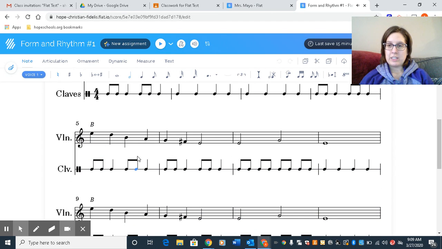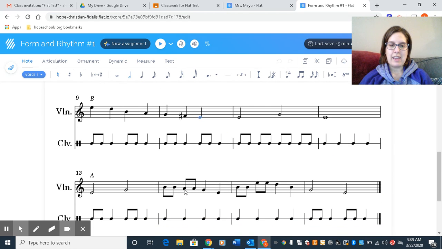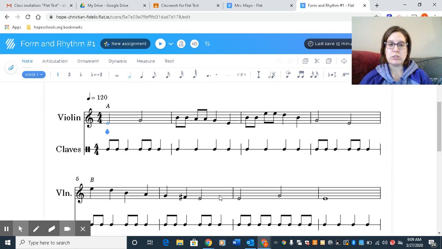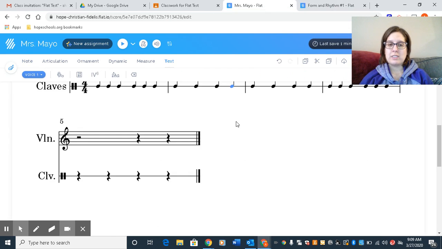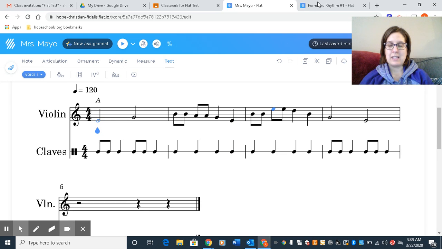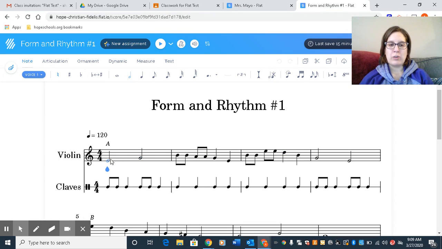So you're going to continue with this. You're going to do your B section, B again, and then A. Remember, it is important that you do both your violin and your claves. If you want to do your violin all the way through first and then your claves, that's fine, as long as when you're done, your assignment looks exactly like the example that's attached to your flat assignment. Let's listen to the whole thing so you know what it should sound like when you're done.